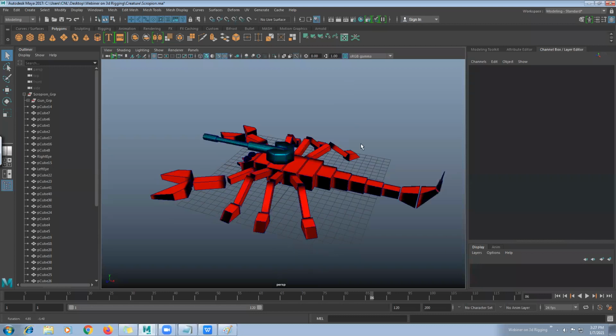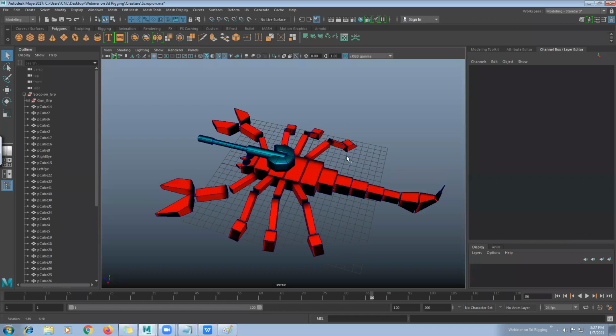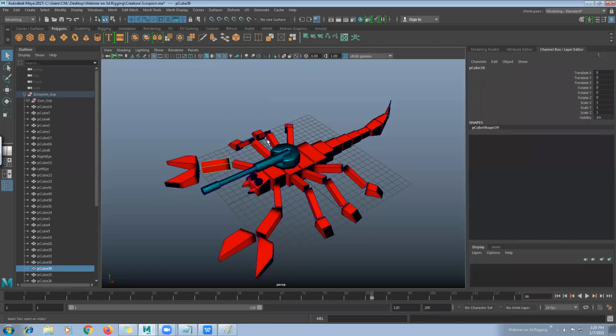Okay, a better practice is that we should always name things properly, but I didn't put any names because this is just for demonstration purposes. When you go for production, you have to put names all the way: what exactly the body parts are, the links, the head, eyes, sting, whatever it is.